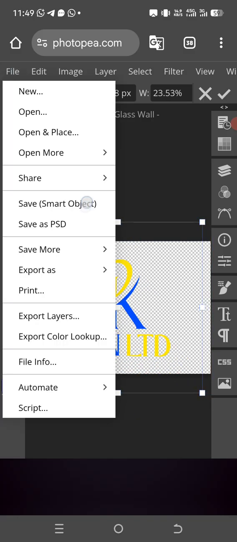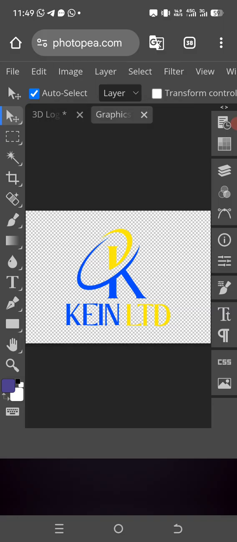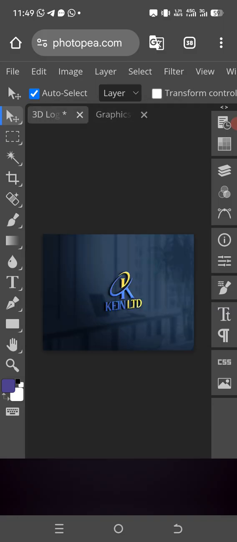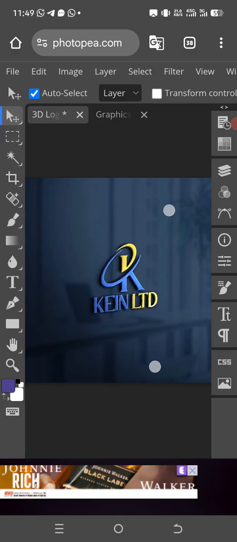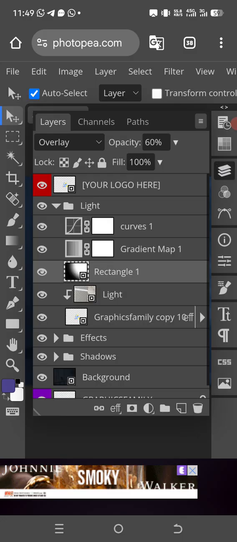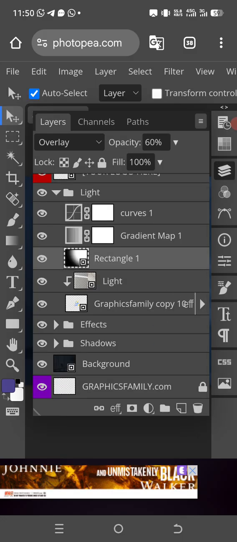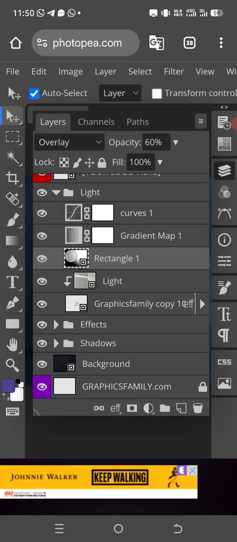After that, go to file and click save with smart object. Once you see smart object updated, tap here. Then the result is boom. It's just as simple as this. Okay, on one click we can see, right? So we can just adjust if we don't actually want it to be like that.